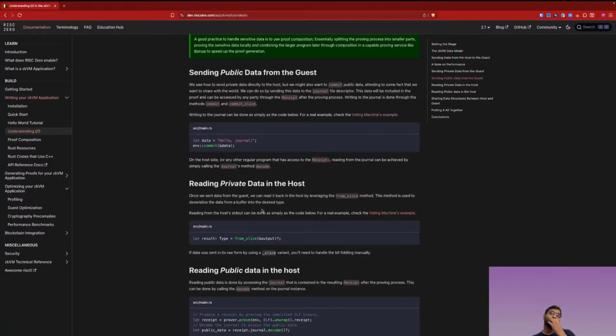Sending public data from the guest. We saw how to send private data directly to the host, but we might also want to commit public data attesting to some fact that we want to share with the world. We can do so by sending this data to the journal file descriptor. This data will be included in the proof and can be accessed by any party through the receipt.